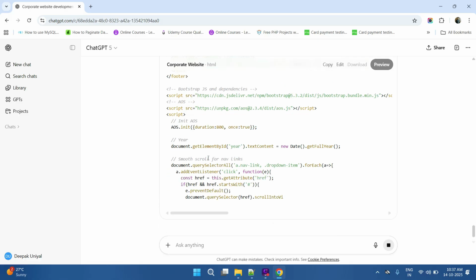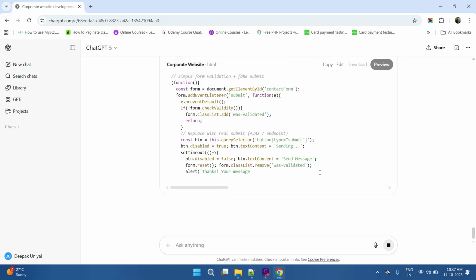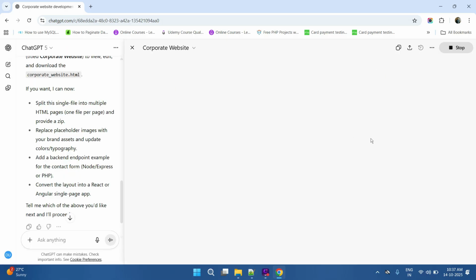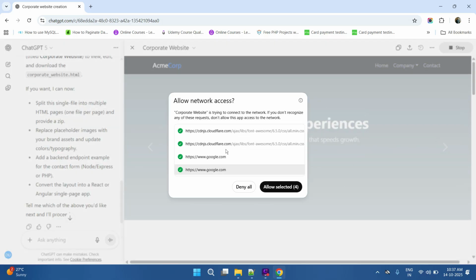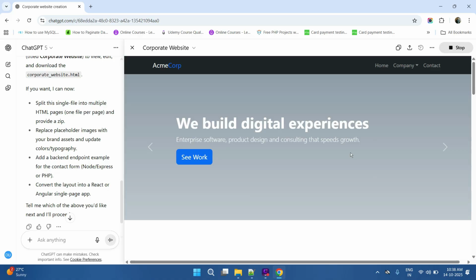Now footer, now it is adding scripts. That's it. Now we can see the preview here also, but somehow it will ask you a few permissions. For example, it was asking for CDN permission. Now it is asking for Google. So allow. It will somehow not work properly here, so we don't need to worry about this.